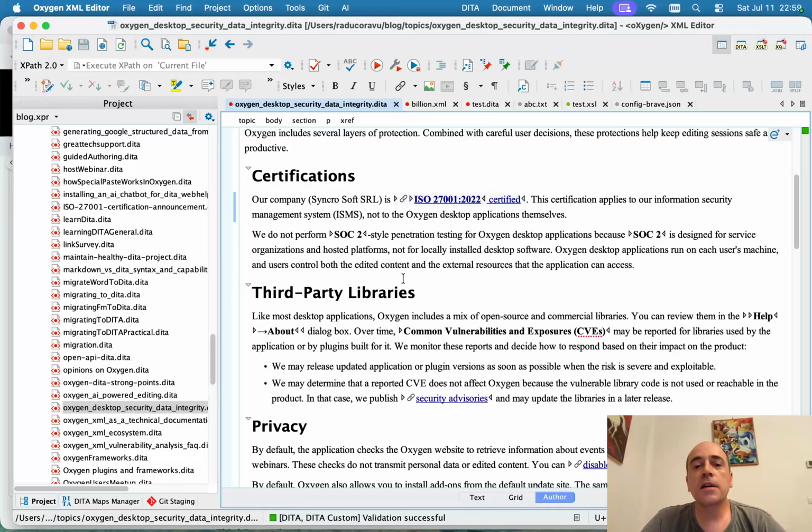There are people asking us if we do SOC2 style penetration testing for Oxygen Desktop. But this standard is designed for service organization and hosted platforms. So Oxygen Desktop is an application which gets installed on your side. It's not a service, it's not a web server, for example, or a service CMS that we provide to you.